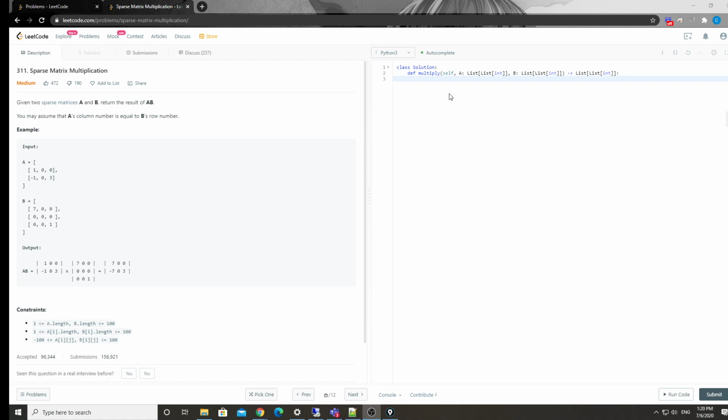Okay, so today let's continue our LeetCode journey. Let's take a look at another problem, number 311, Sparse Matrix Multiplication. You're given two arrays here, both with different dimensions, and you need to do the multiplication between those two, not arrays, two matrices.